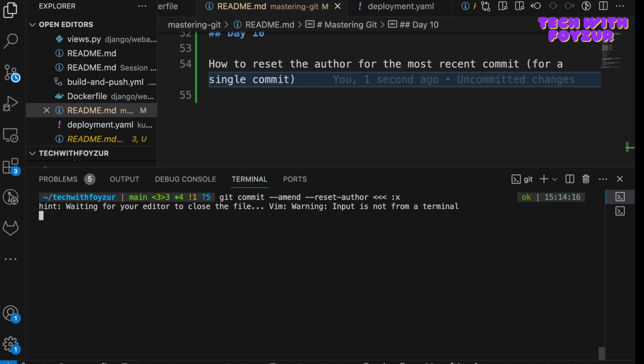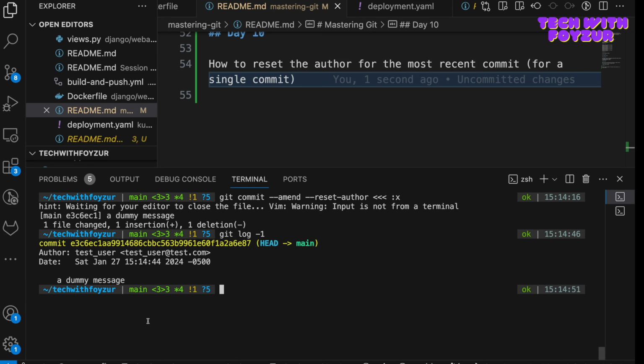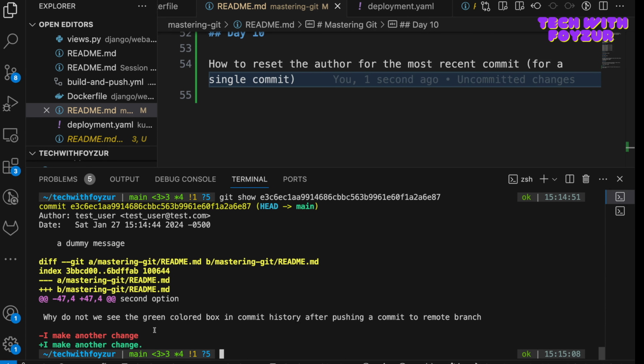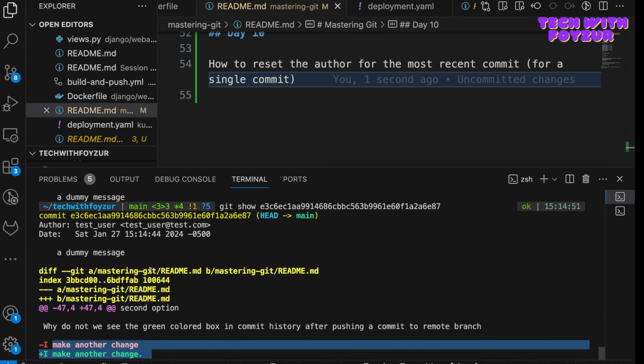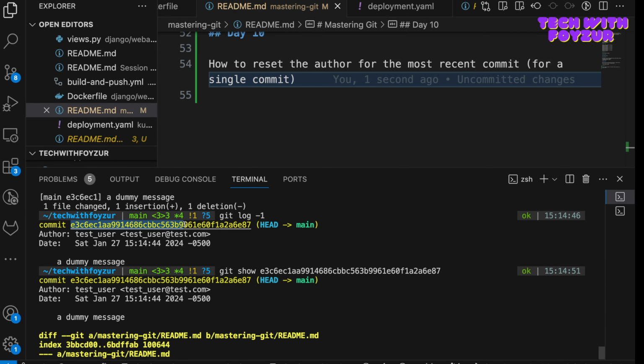If I do this, you can see it's not going to open up an editor. So this time, if I say git log -1, you can see it still remains the same, the test user and then the email address of this particular author. But now what we have to do is basically we need to verify git show and this. So we want to see if the content has been changed or not. You can see the content actually is not changed. We can see the commit hash is not changed either this time. It remains as it is.